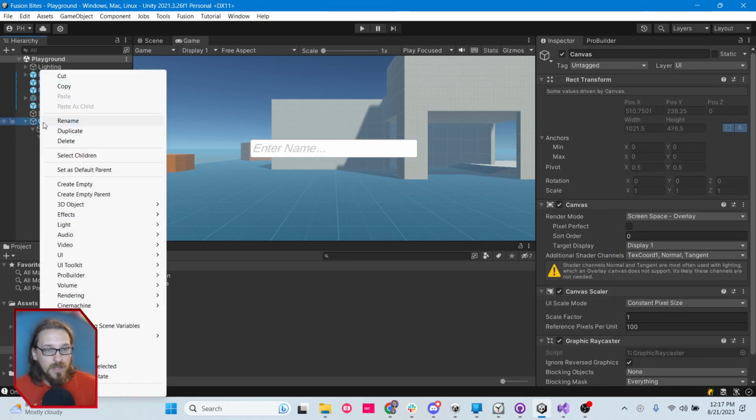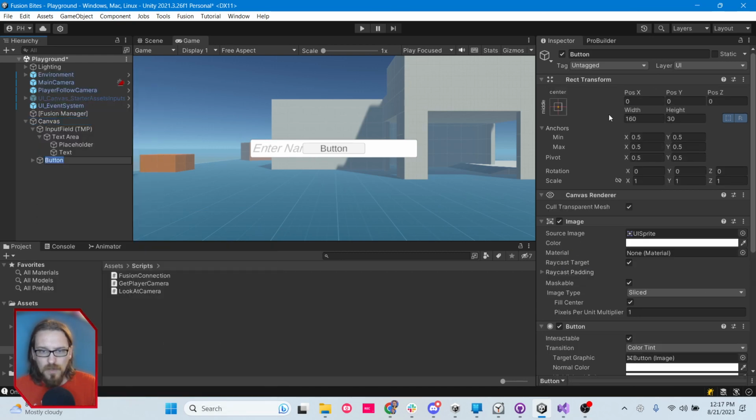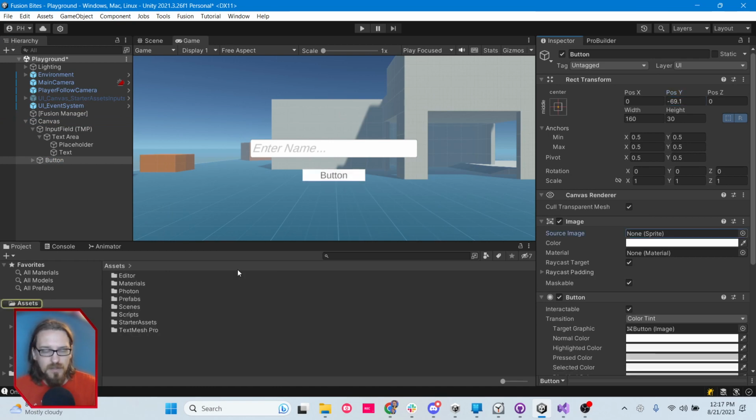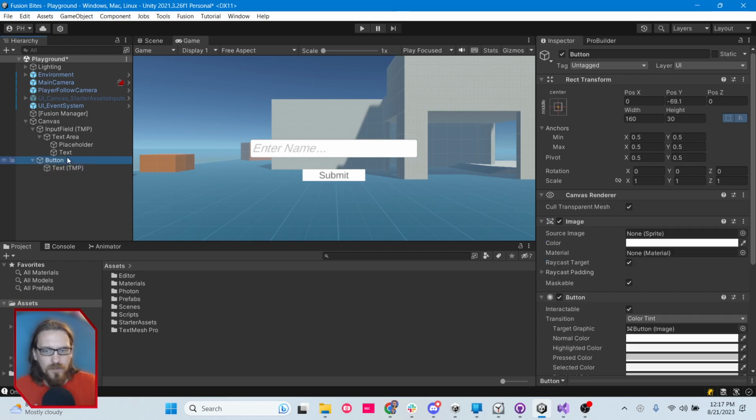And we need a button. And we're just gonna go like this. And I like to keep them square, so just do that. And then submit. And just for fun, let's make the button not interactable yet.